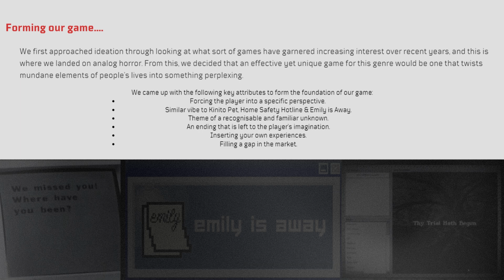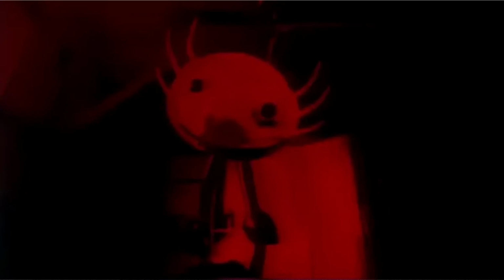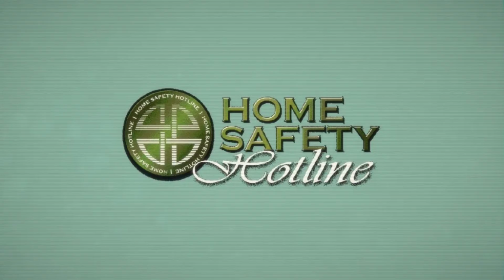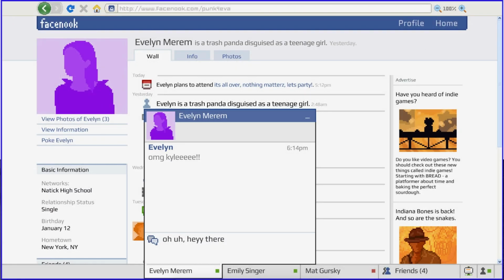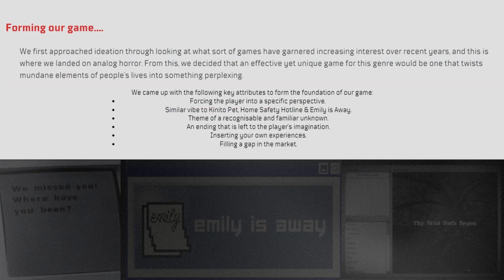This is shown in a few popular analog horror games such as Kinito Pet and Home Safety Hotline. Although these indie games can be argued to be quite unknown, they're slowly being recognised by bigger YouTubers such as Markiplier. In conjunction to this, although it's not a horror game, Emily Away is another good example of using the desktop as a perspective and how effective it was to convey the character's emotions.